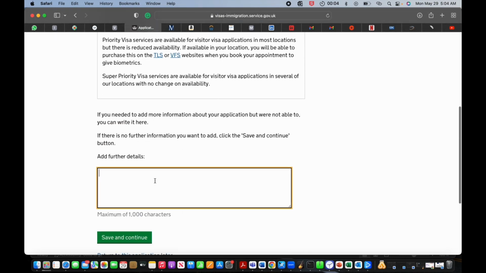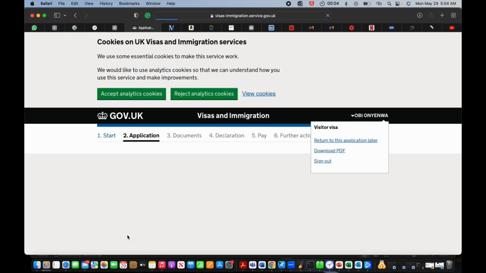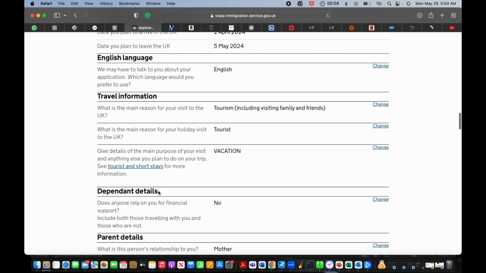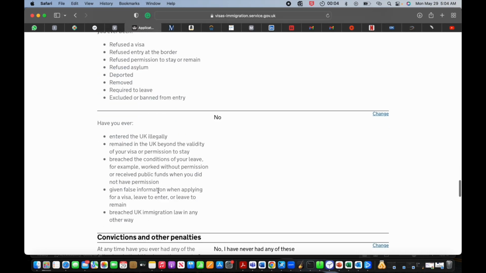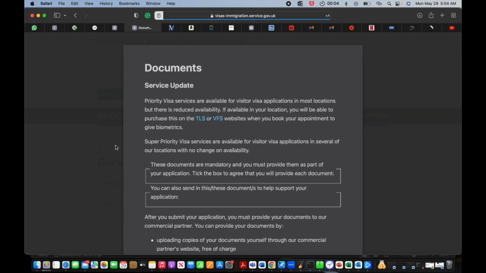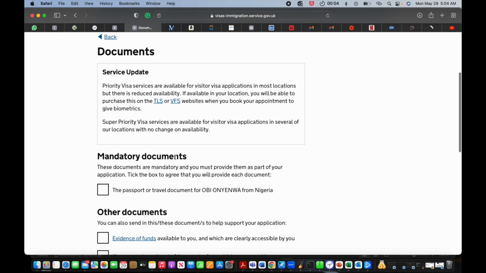Okay, so additional information, this is optional. If you want to write anything, you can tell a story about your life, anything about yourself that would convince the UK immigration or the immigration guys that you are not a liability to them.